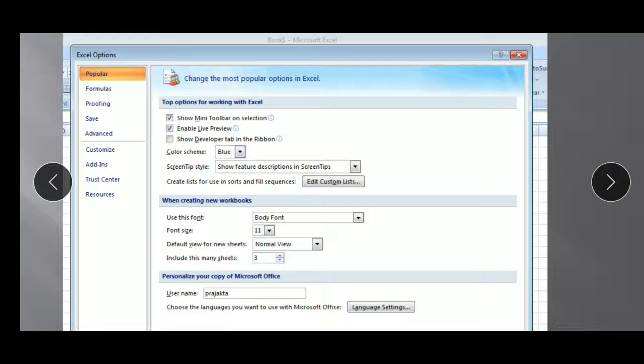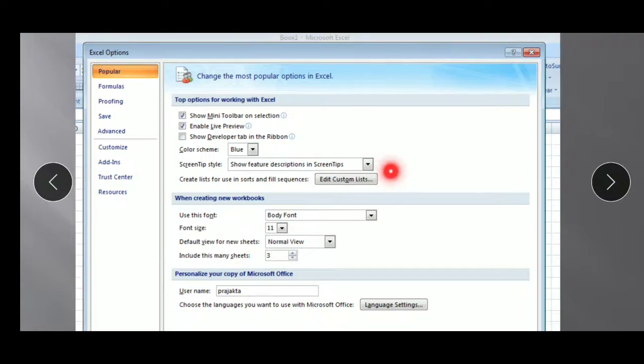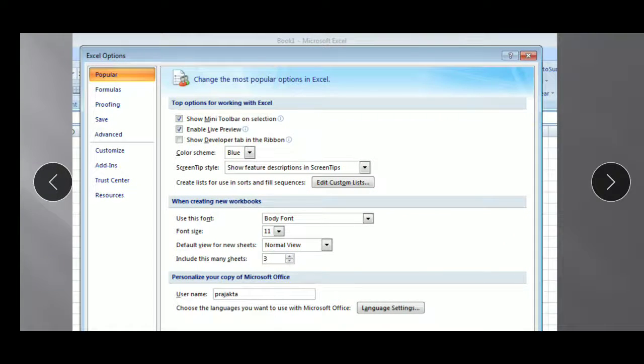Create list to for use in sorts and fill sequences. Suppose I have an example of a shop, and a shop sells n number of varieties of things at a time, so they enter the data. While filtering, they filter the data according to their needs, that is grocery, then biscuits, chocolates, all those things. So while filtering, they should have a sequence of data filtering, so that can be added here in the sort and fill sequence.